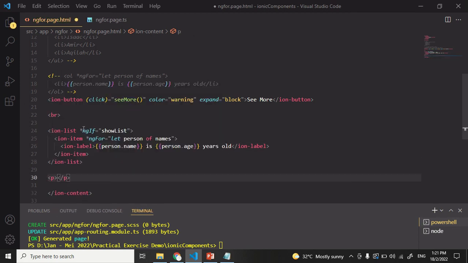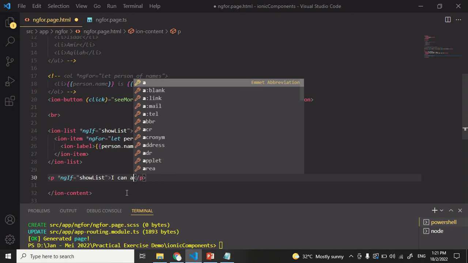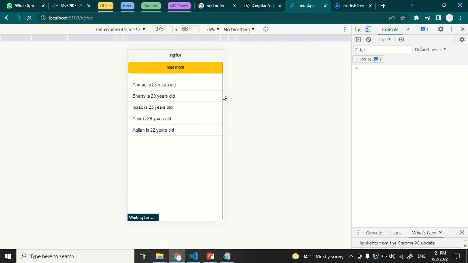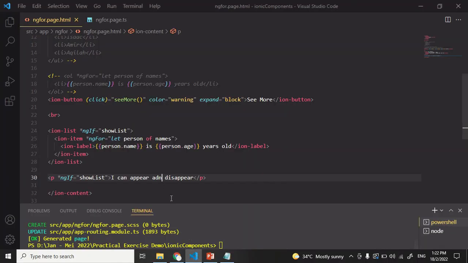Okay, we can as well use the same ngIf on a common paragraph. I can appear and disappear. So the words "I can appear and disappear" will also appear and disappear according to the action of clicking this button. Oh, there's a spelling error there.